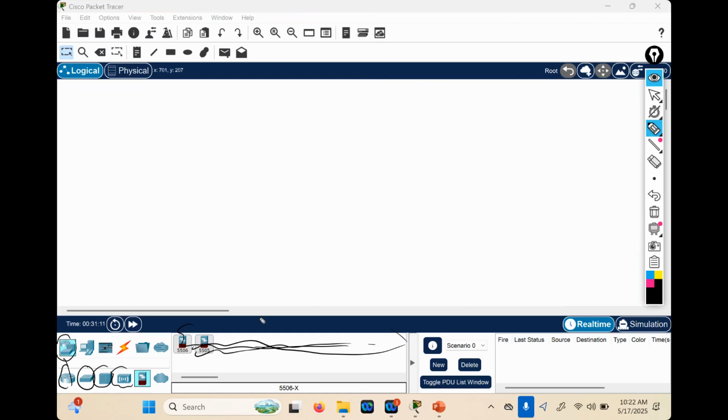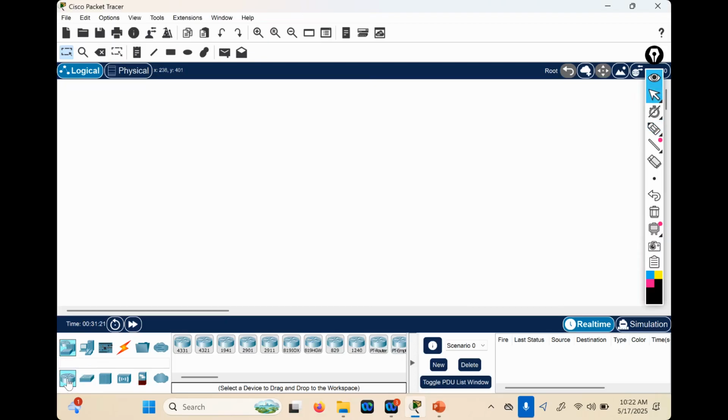So let's see another example here. Let me click a router first. See different models of routers. So what if I need a router or two routers? Which model? Me, I'm a fan of 2900 series. We're going to talk more about all of these series when we come to router configuration. I want to use this router.